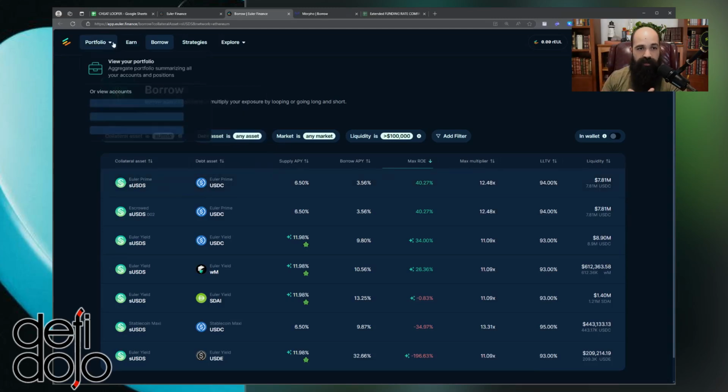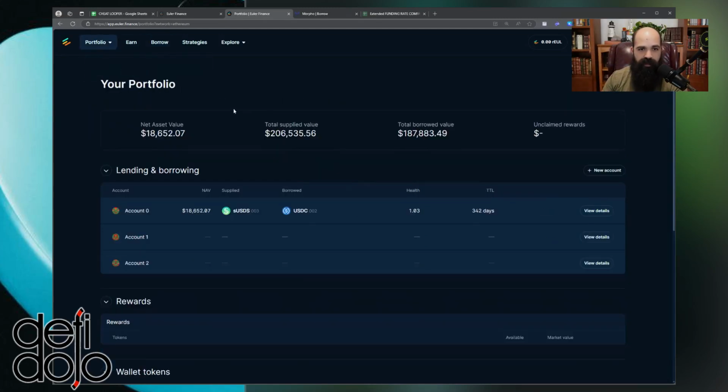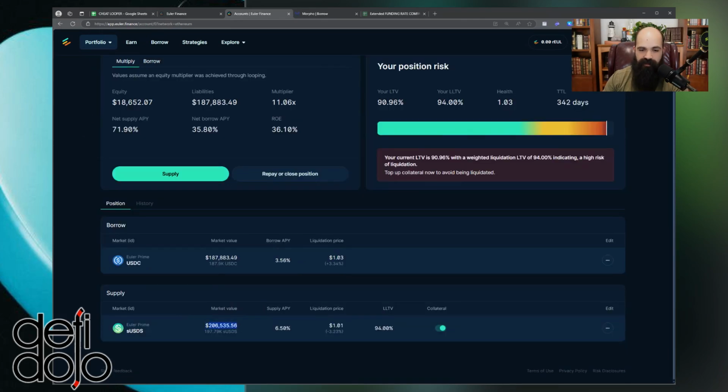So what the result was, let's go to my portfolio, was that I deposited $200,000 or $206,000 apparently of SUSDS. Then I withdrew $187,000 of USDC. So now I am effectively 11x leveraged on $18,000. So now my principal position here is $18.6 thousand. I'm getting 36% APR on that $18,000.